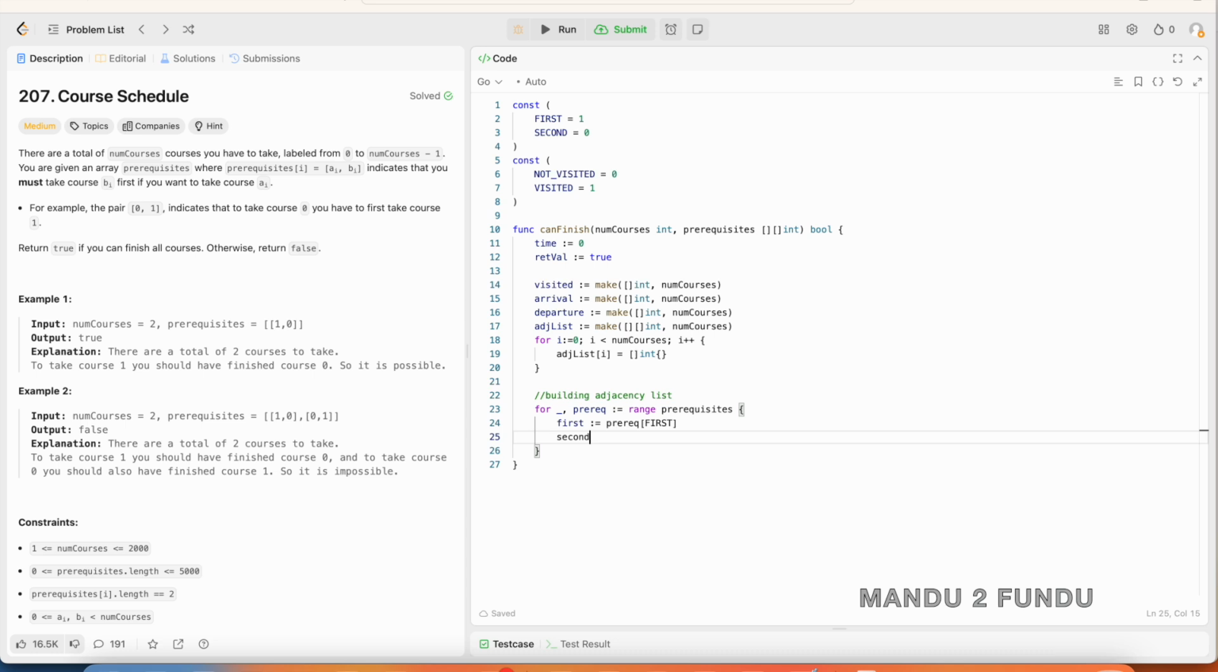I am getting the first course ID using the index first, and the second course ID using the index second. Then I update the neighbors of the first vertex. In this for loop, I initiate the DFS traversal from each node in this graph if that node is not visited already.